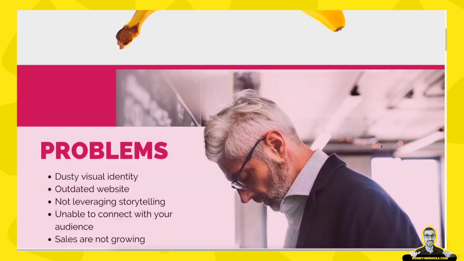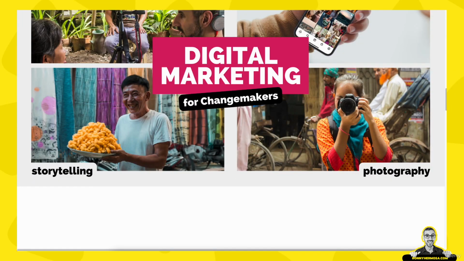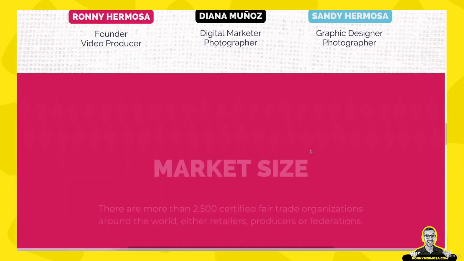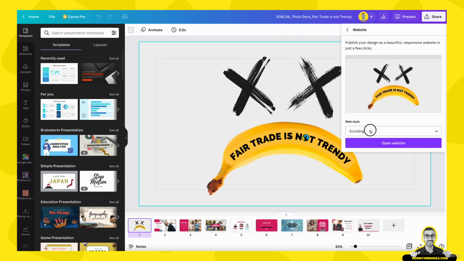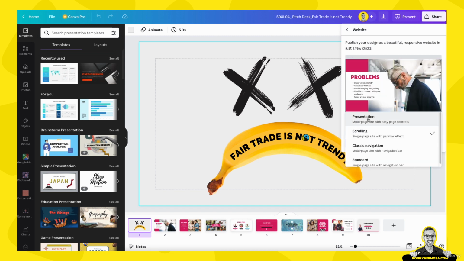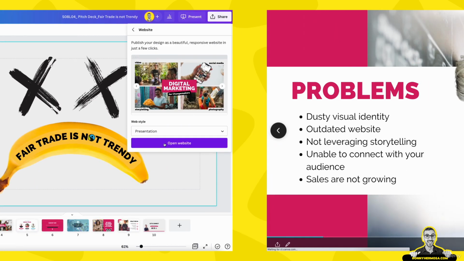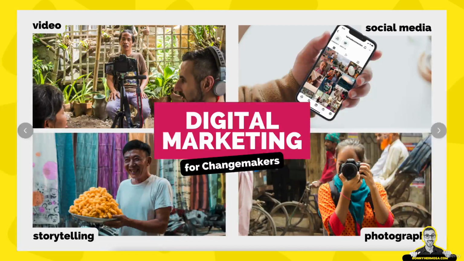Beautiful. Now I can see all my slides nicely arranged in a scrolling website. I can copy the URL of that website and share that with the people I want to have access to my presentation. We could also have chosen the presentation style, which actually could have been a better option for showing slides. Let me quickly show you. Now this is what it looks like.